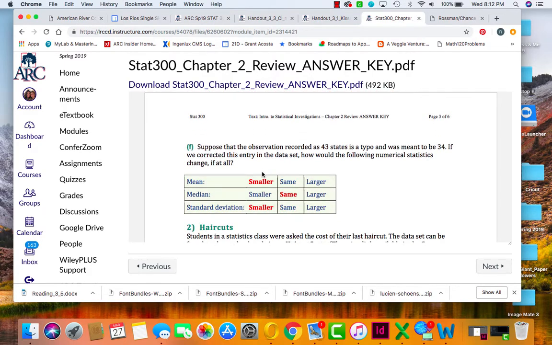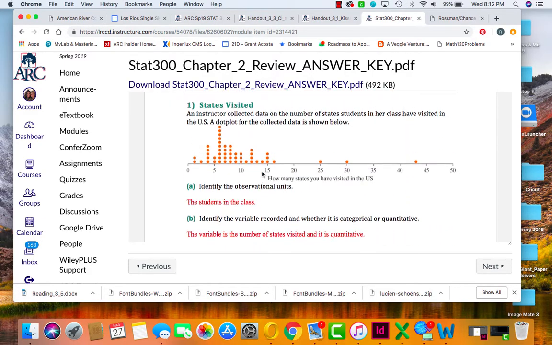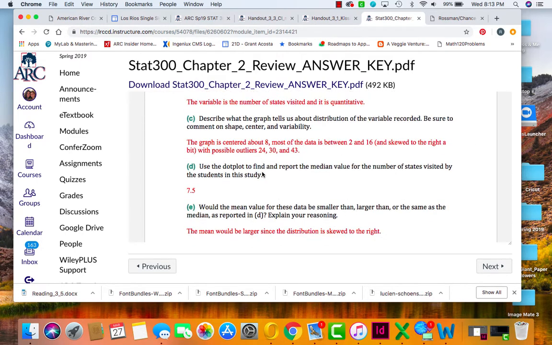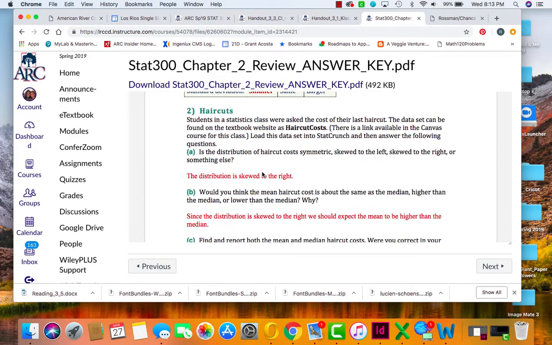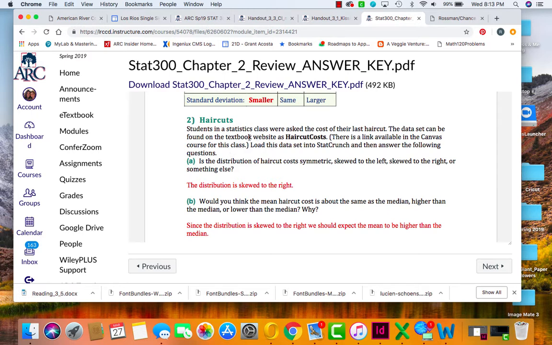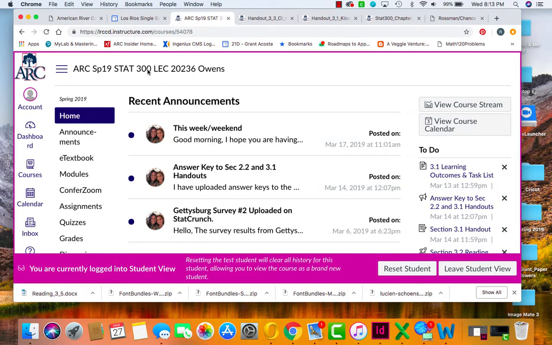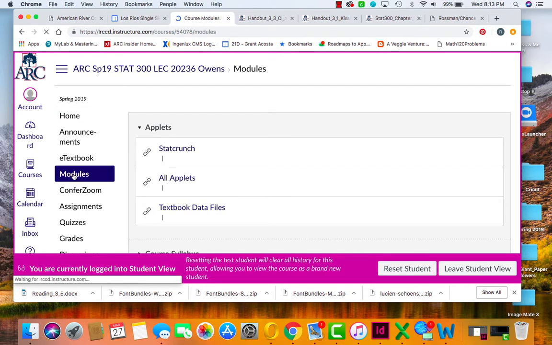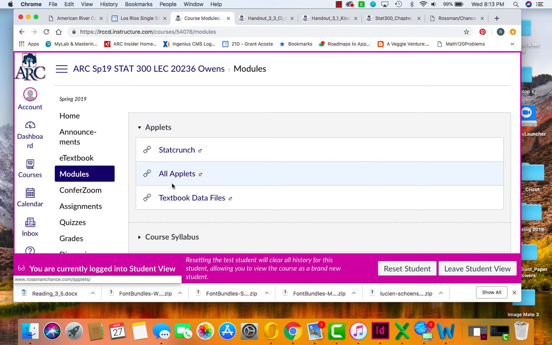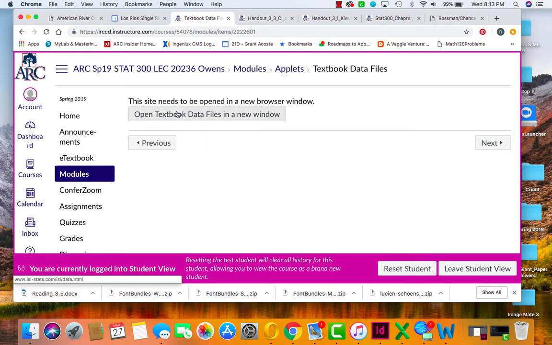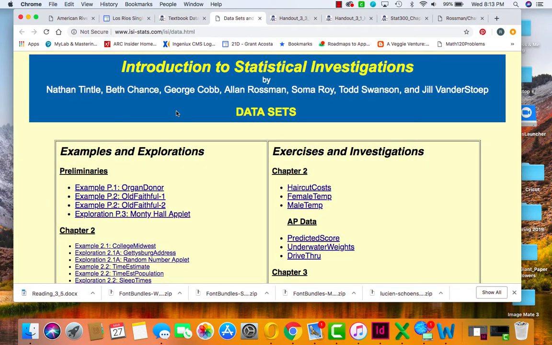The data for the review 2, some of you have emailed me, where do I find the haircuts data? And that's for problem 2. So it's in the textbook website, haircuts, but you can also find it on our Canvas site. When you're on the home page, if you go to modules, we have StatCrunch, all applets, and textbook data files. That's where we have all the data files for the different examples in our textbook and even for homework.